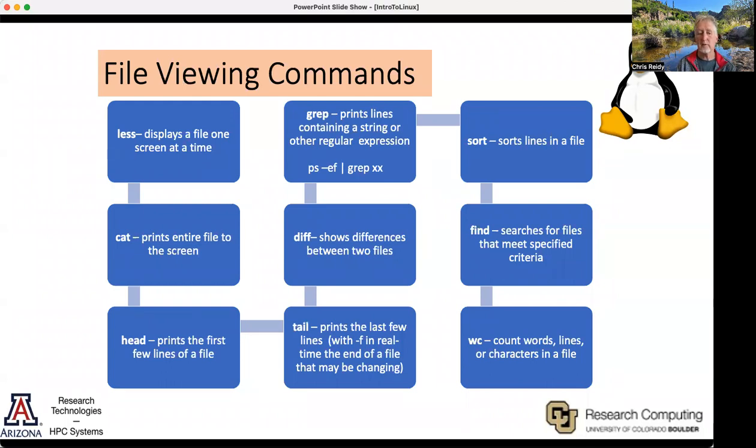So if you want to find all of the files that have the word house in them. diff to compare two files. And tail is the opposite of head. sort, you can sort in a file. find, look for files that meet your criteria. wc, word count, is useful sometimes to count the words in a file.